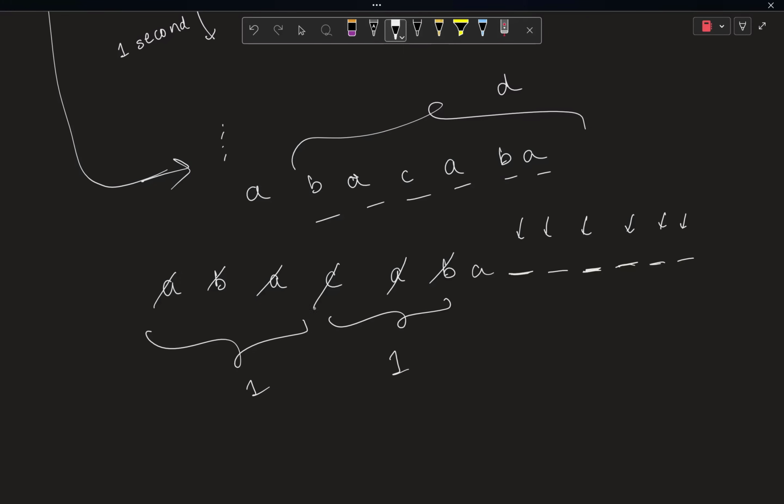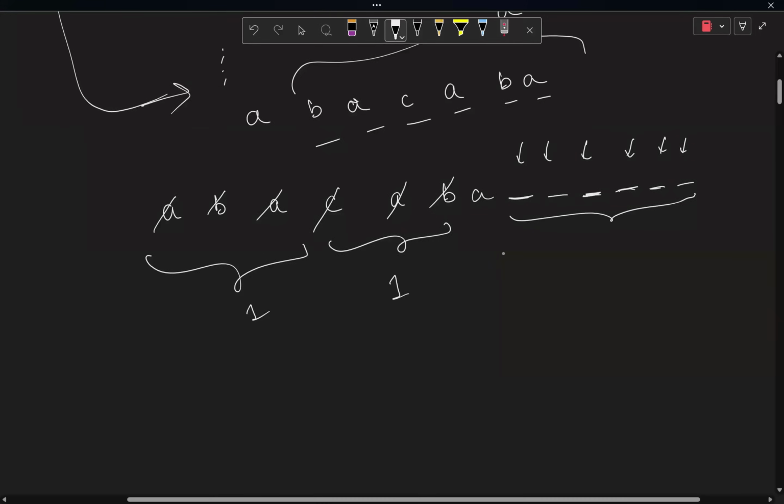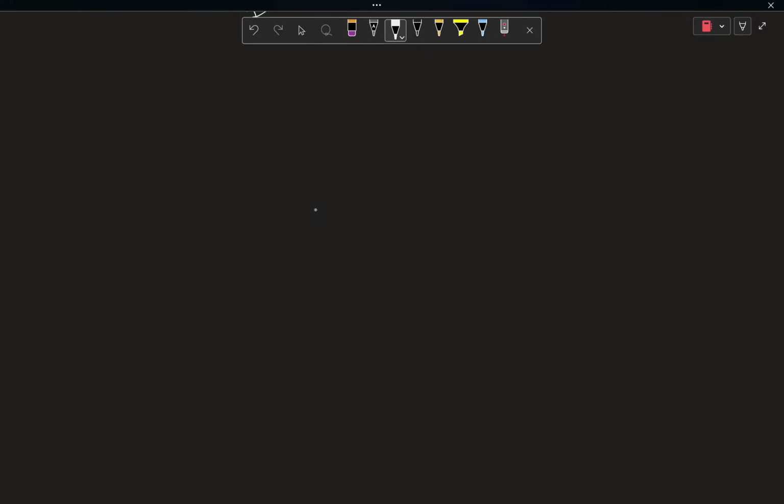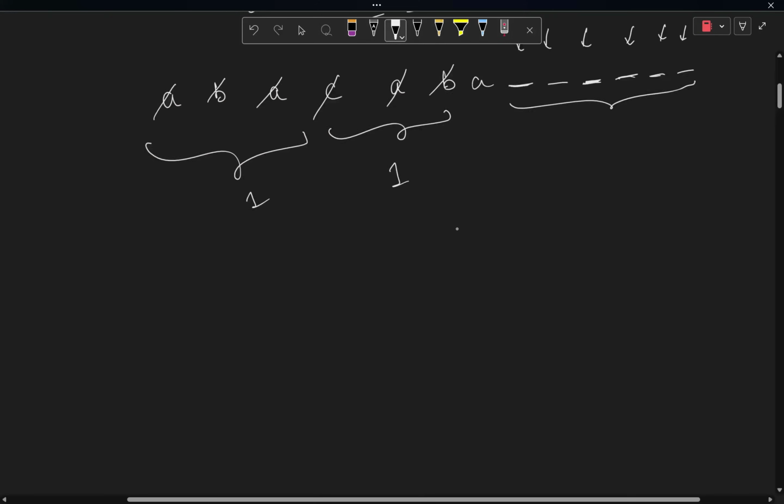I can say that after 2 seconds, I can make the two strings equal by putting something here. Right. I hope that this thing makes sense. I actually over explained it. Even this much explanation was not really required for this part, I guess.